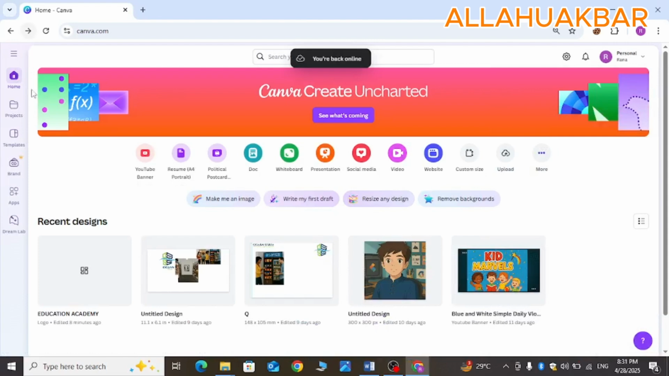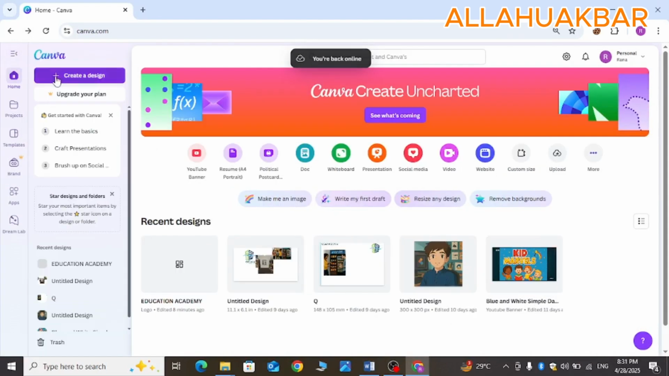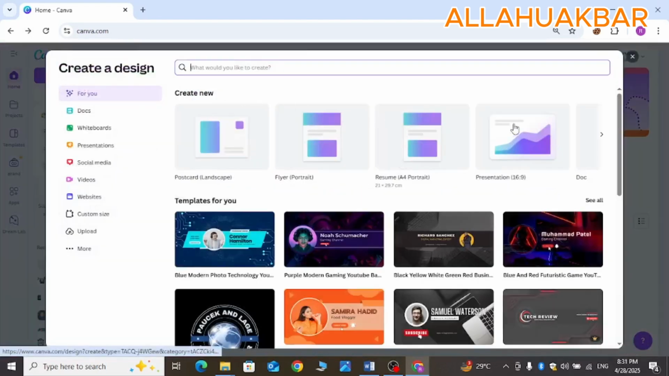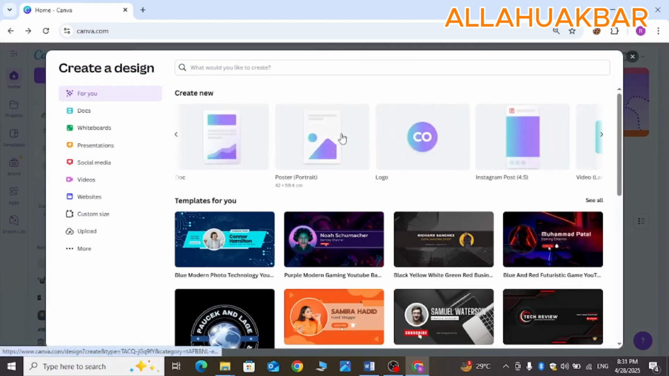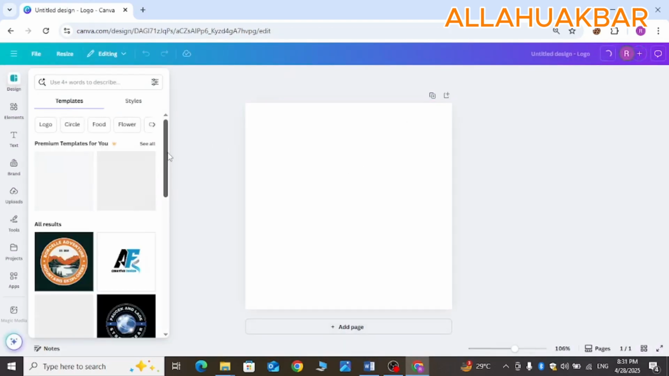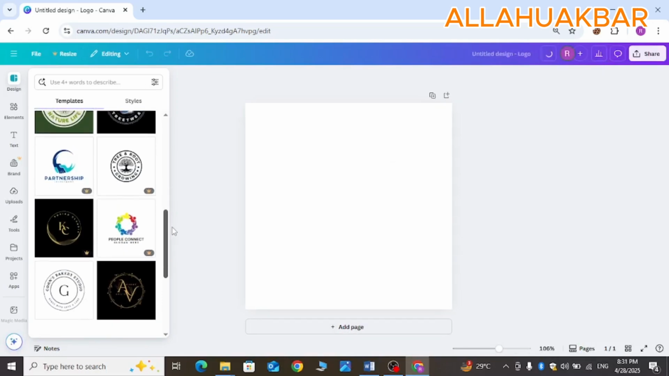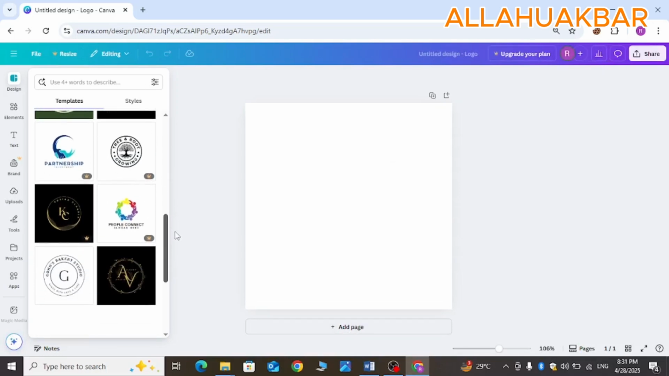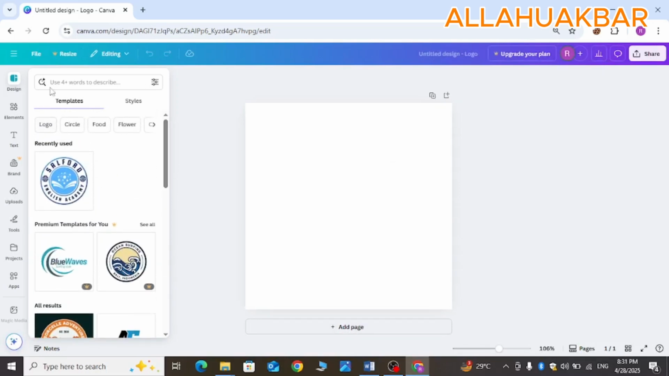Start by going to Canva and clicking Create a Design. Then choose Logo. This opens a square canvas that's perfect for logos, especially for profile pictures or branding. Canva gives you hundreds of ready-made logo templates.